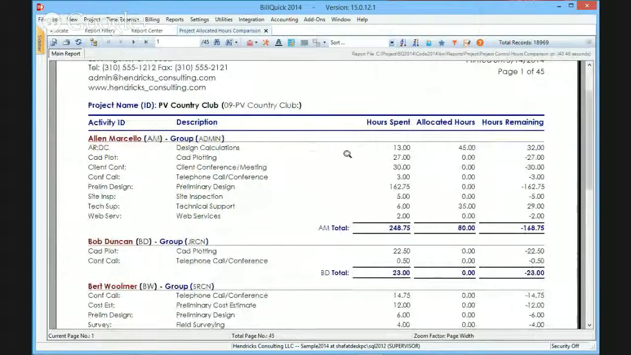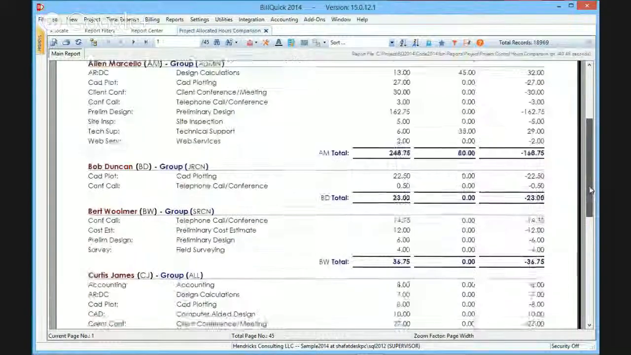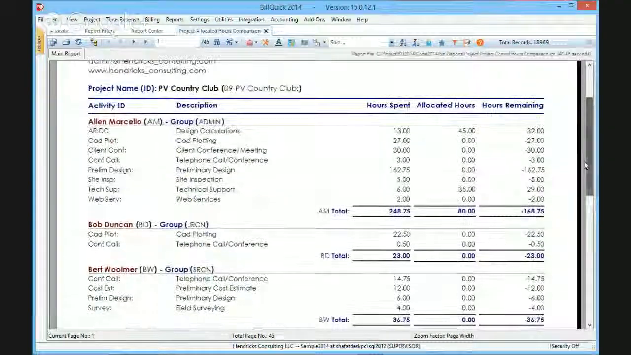Every employee, his assigned task, hours spent, hours allocated, and remaining. So you can actually see the negative ones where he's gone over his allocations. So very clearly shown that he's got 45 hours to do design calculation. He's put in 13. He's got 32 left.